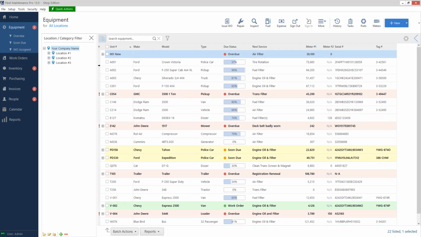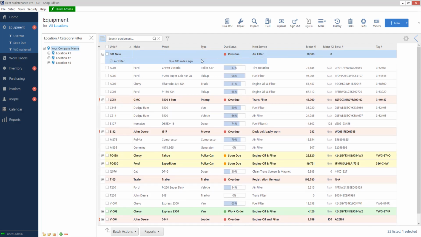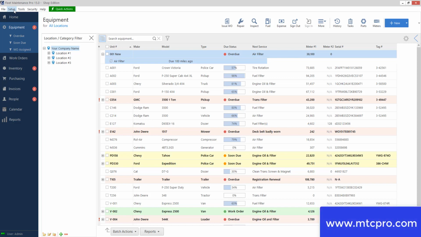So this is one of the core parts of our software, basically, to be able to track these services so that way nothing falls through the cracks, right? We want to make sure that everything gets done. Well, that pretty much wraps it up as far as our PM schedule templates.